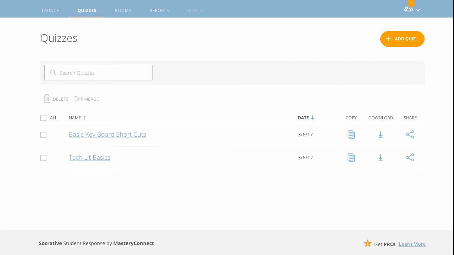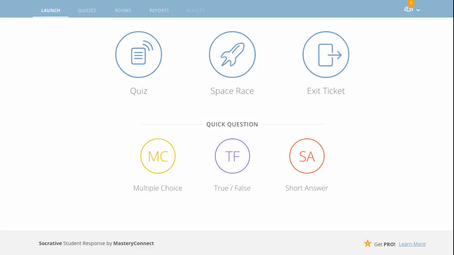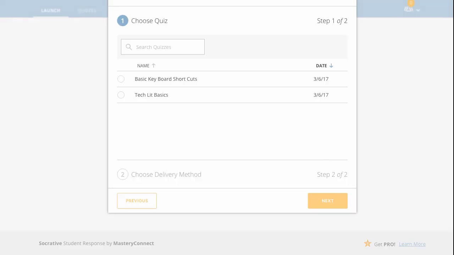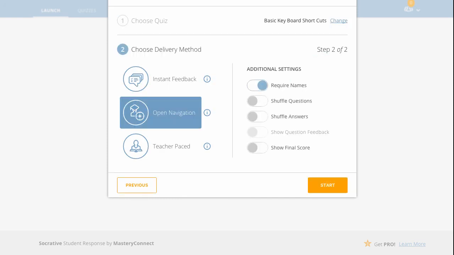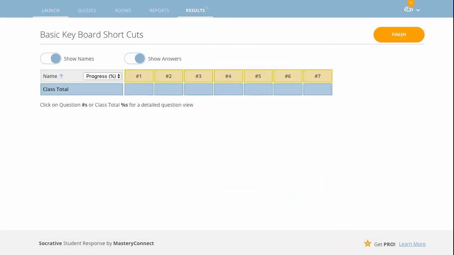And now I'm still in the classroom, I'm playing a game, so I can clear the classroom, which kicks all the students out. I can go out to the home page by clicking on the Socrative symbol here. Click on quiz, select my quiz, hit next, require names, open navigation. We're going to shuffle the questions, shuffle the answers, and then I'll go over the final scores with the students. We'll click start. There's the quiz. So again, no one is in there.